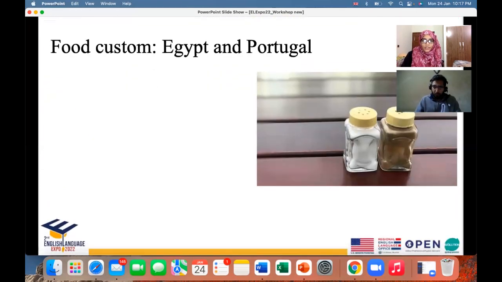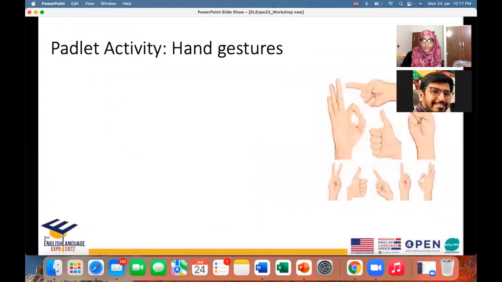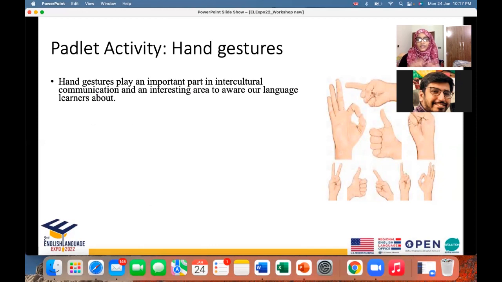All right, so let's move on towards another activity, that is hand gestures. Hand gestures play a very crucial role in communication in any region of the world. The interesting part is that we might have similar hand gestures, but the meaning that those gestures convey is very different in different regions. So you can make your students explore the different meanings of hand gestures by showing them the gestures and making them research about that.